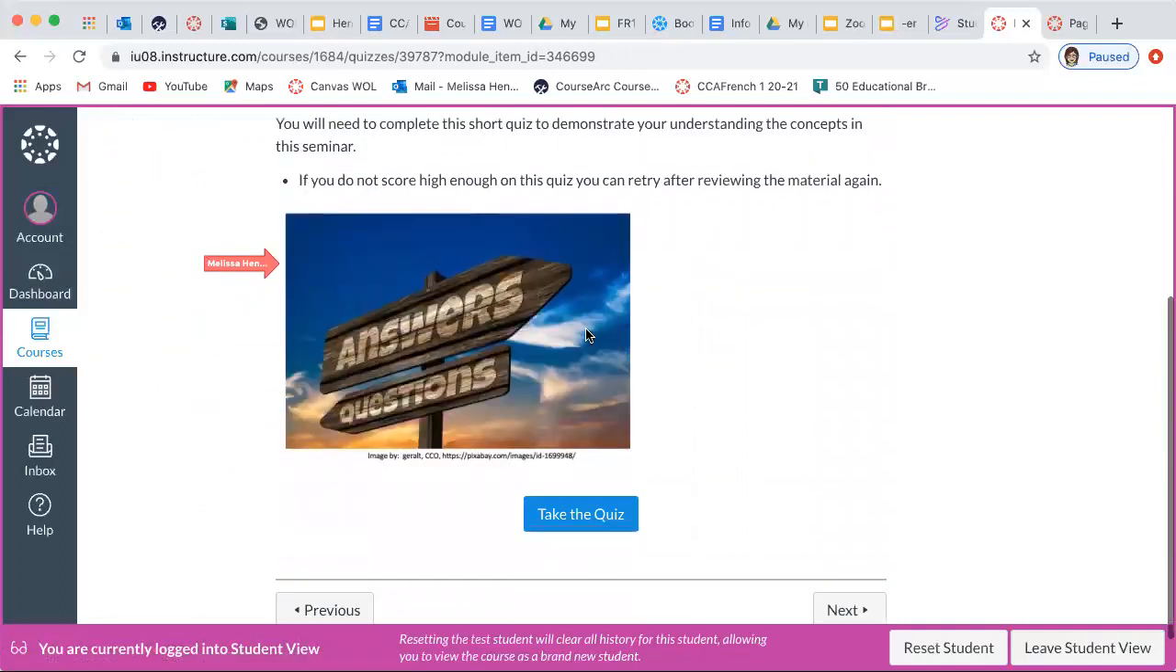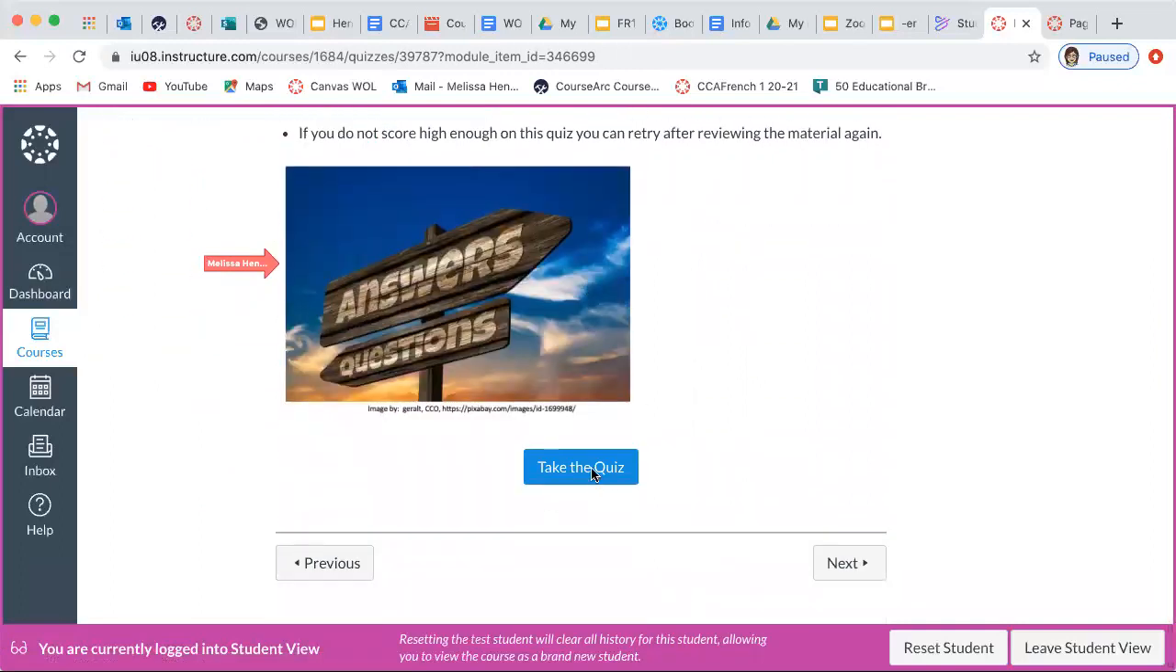Okay, so you'll just click on the Take Quiz button, and then you'll respond to the questions. They could be true, false, multiple choice, matching. Each quiz is a little different. Once you've finished, you'll submit and then click the next button.